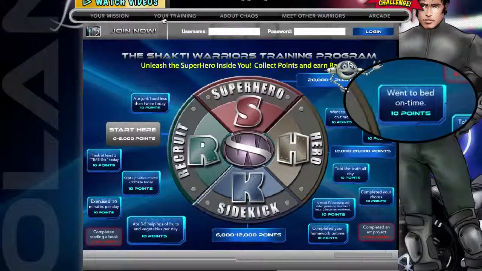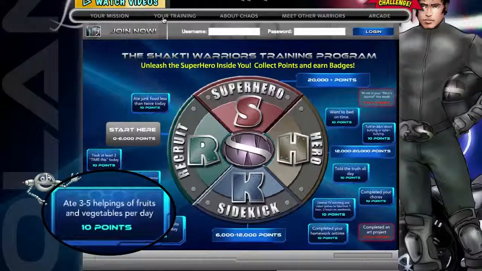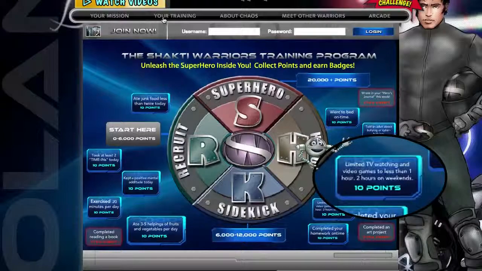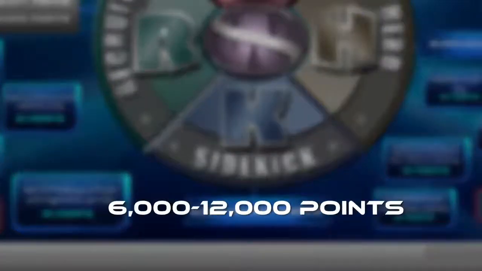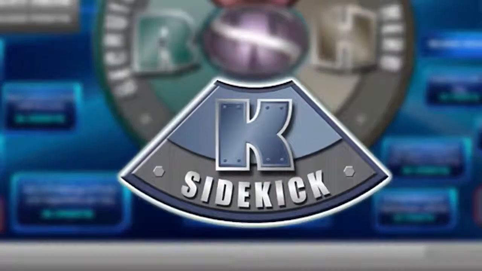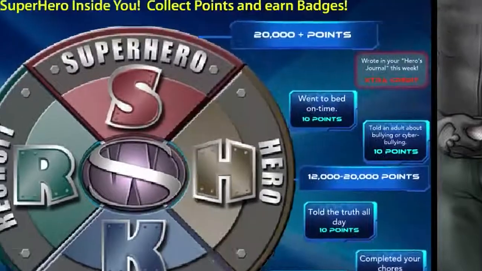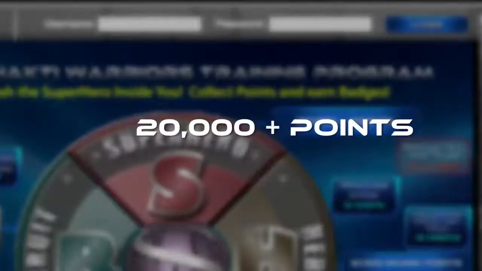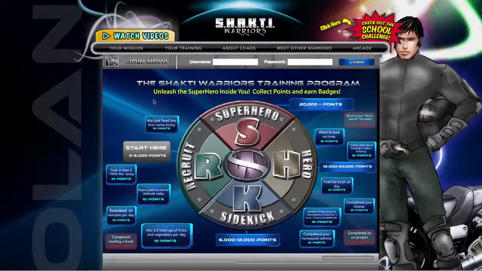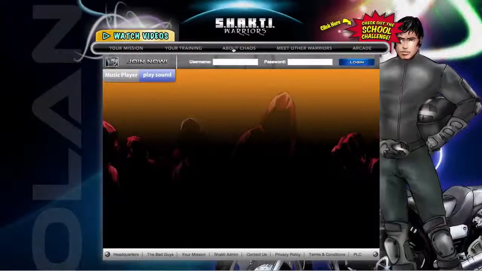Actions such as get 9 hours of sleep, finish their homework on time, eat more fruits and vegetables, limit their video games and TV watching, and more. Once a student earns 6,000 points, they move to Sidekick level. 12,000 points moves them to Hero level, and in order to reach Superhero status, they need to have earned more than 20,000 points.